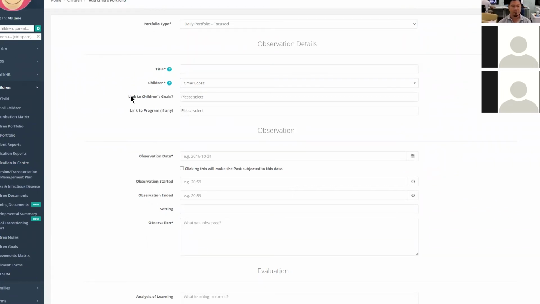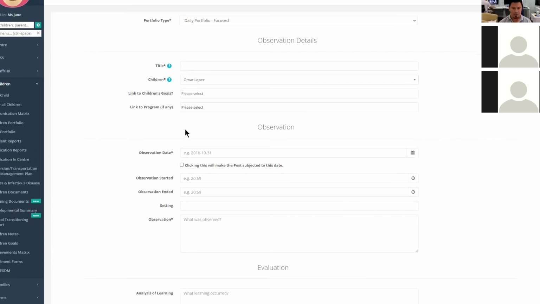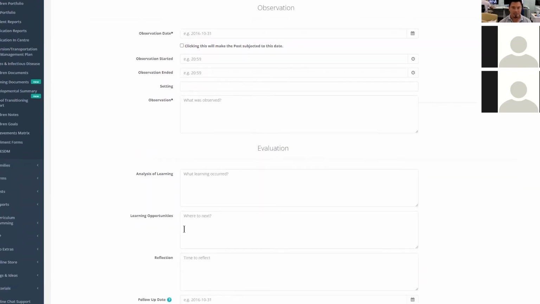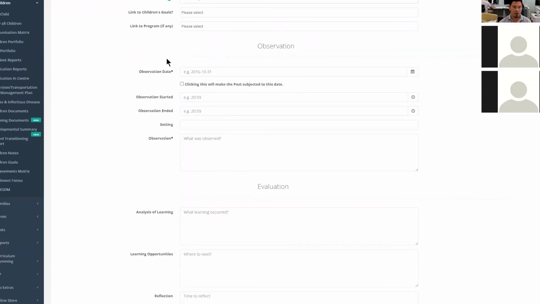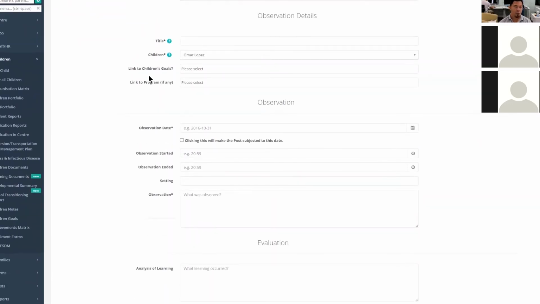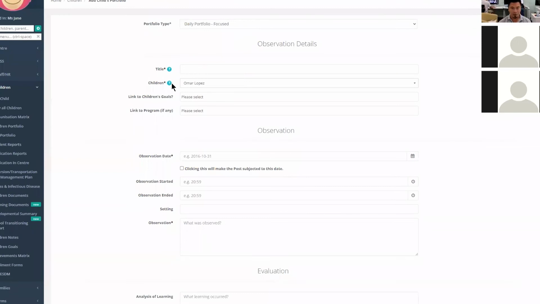So there'll be a big differentiation between a group portfolio and a single child. That way, all of the information in here, whether it's the text or the learning framework, is focused solely on that child's development. So when reporting, it's a lot more accurate. That way you can report more on a group-based type of portfolio or a single child. So in this case now, this portfolio is focused fully on a single child.